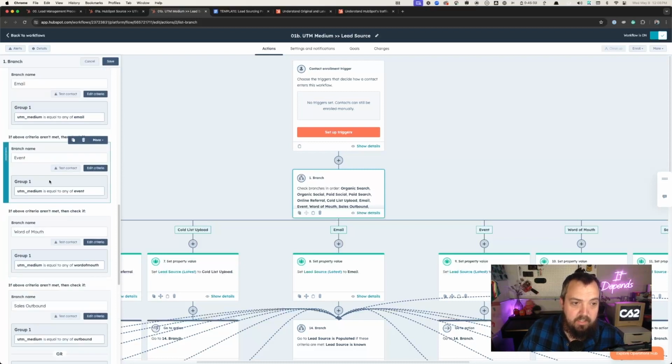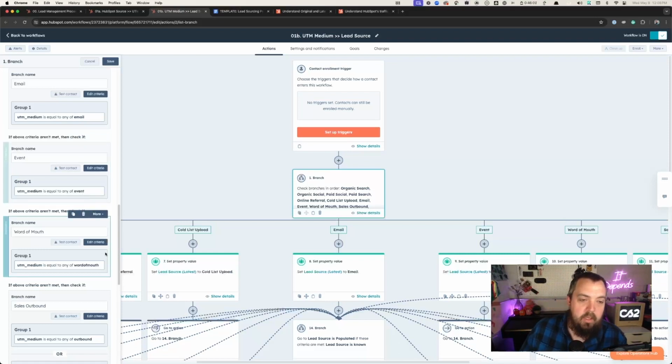Event is another big one. And so what we're always going to recommend is that when you're deploying something like this, you add UTM medium and UTM source values to your list upload templates. That way, when you're bringing that data in, we can attribute it to events, or to different offline activities. Maybe that's content syndication that you're doing a list upload for. We want to make sure that we're accounting for all of those in this workflow.